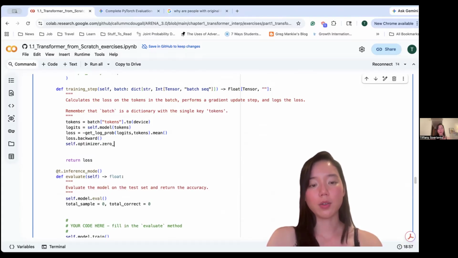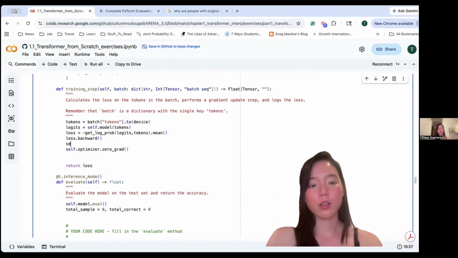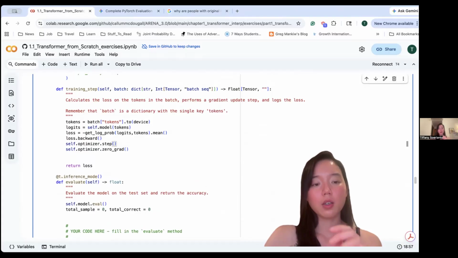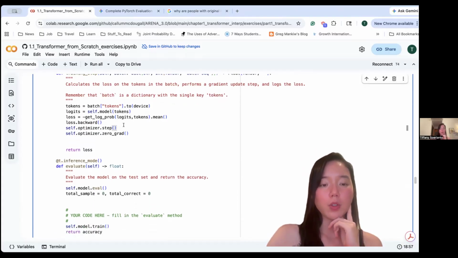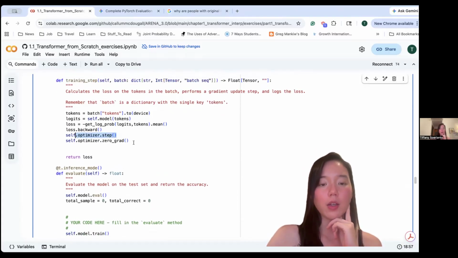No, the zero grad is later. Before that is self.optimizer dot. What is gradient descent? Yeah, it's just step. So self.optimizer.step is the gradient descent process, and loss.backward is the backpropagation process that calculates the gradients. Then the optimizer actually updates the parameters, and then you remove the old gradients.